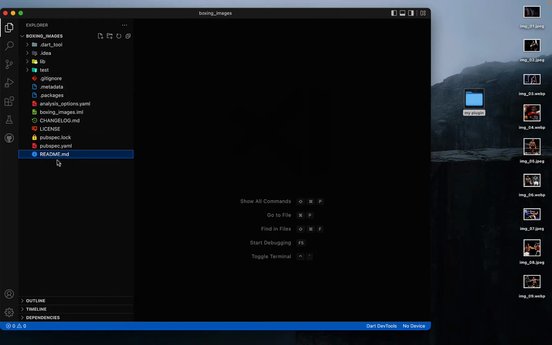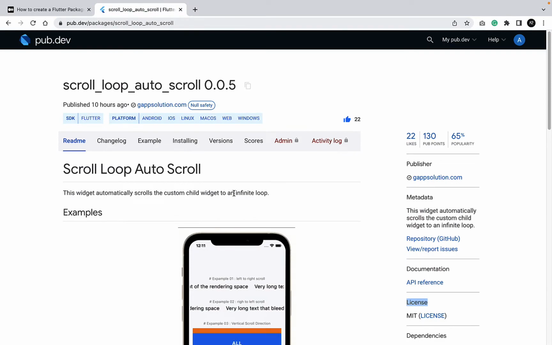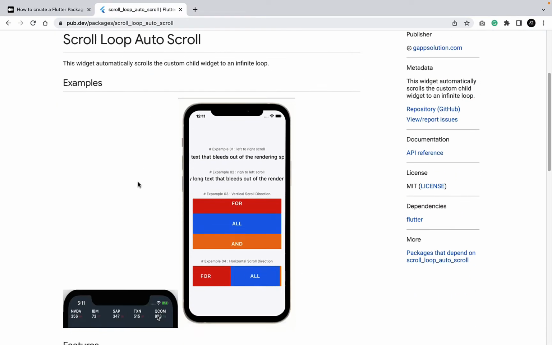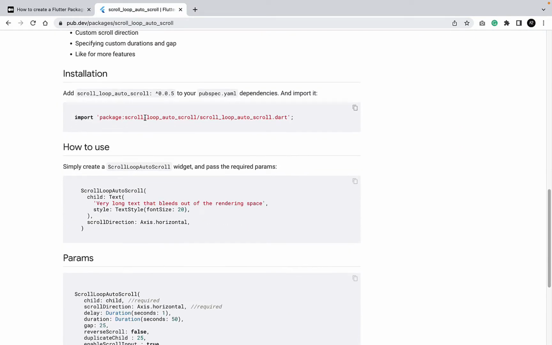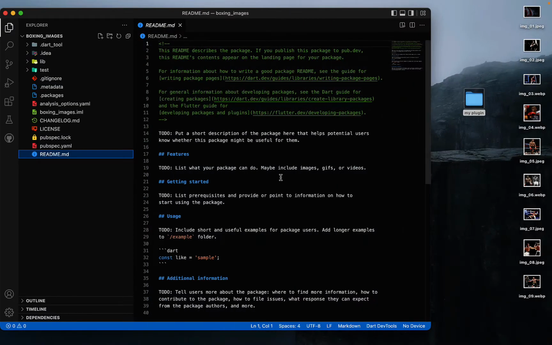So the first file we have is readme.md. In this file you need to describe your package. For example, as you can see in this plugin, here you can see all the example features, how a user can use it. So all these things come from the readme file. Okay, so we will update this.